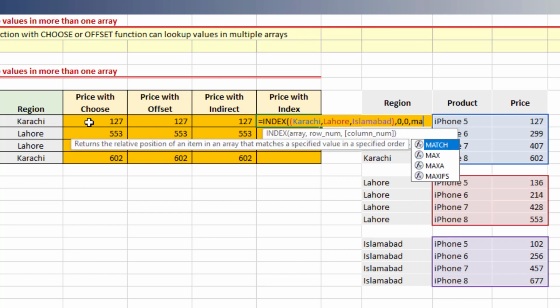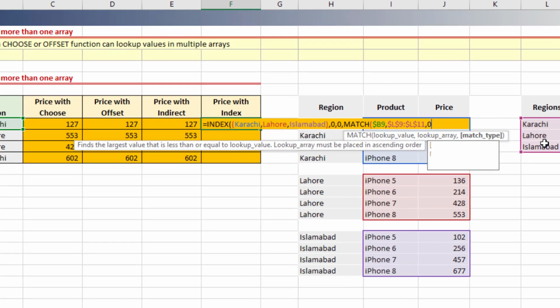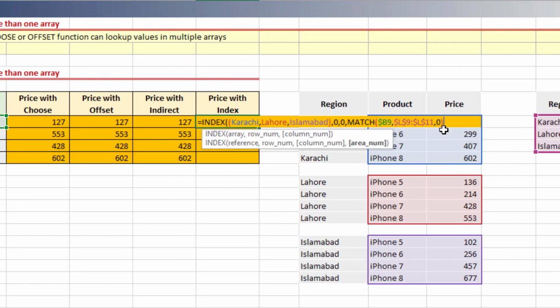So I'm going to use a MATCH function on Karachi in this range of cells that I've already created over here: Karachi, Lahore, Islamabad. I will lock this and use an exact match, and this will give me the exact range area number. In this case it's 1 when I have Karachi in place. When I select Lahore, it will be 2, and Islamabad will be 3.